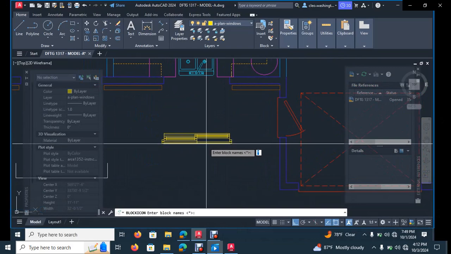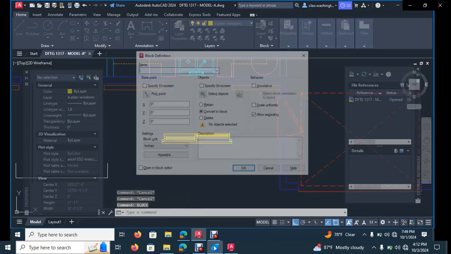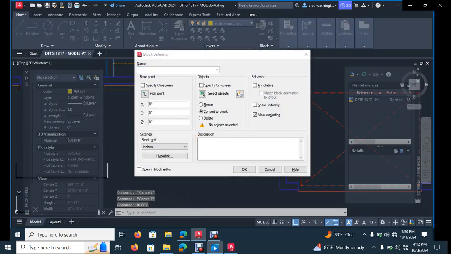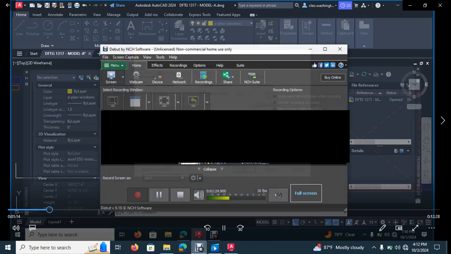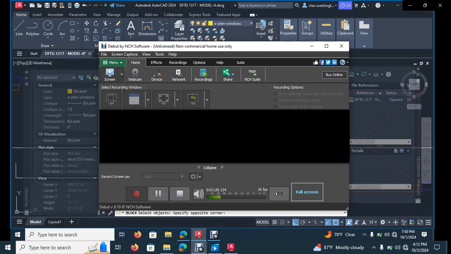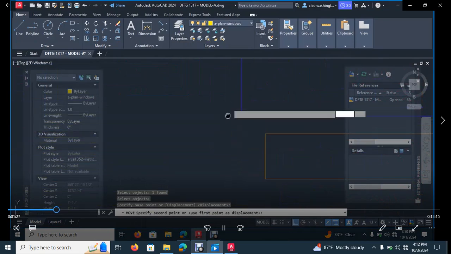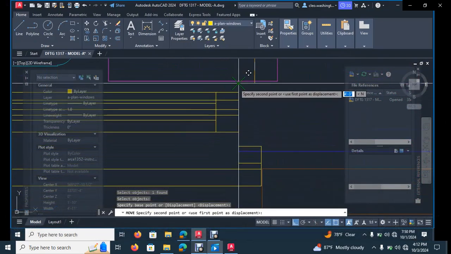Now you want to type in the word block, B-L-O-C-K, and just like we blocked up everything else, you want to go ahead and give it a name. Let's see, we're going to call this one window. However many windows you created, you want to just give it a number. So window 5, and you want to select objects, select the window, and then click OK, and now your window is a block, and therefore you can move it into the wall. So hit M for move, and drag it and snap it in place right here.